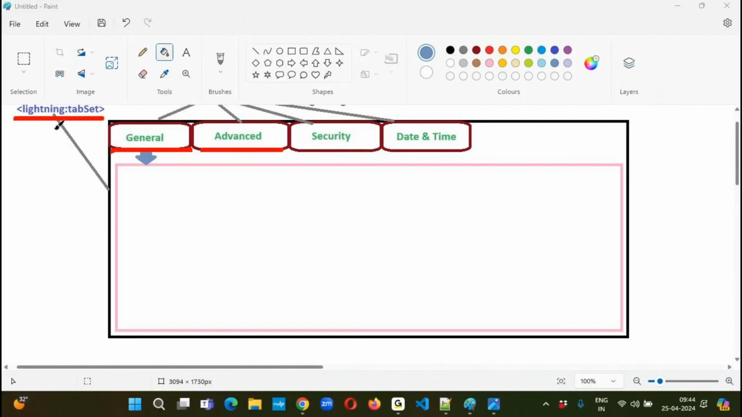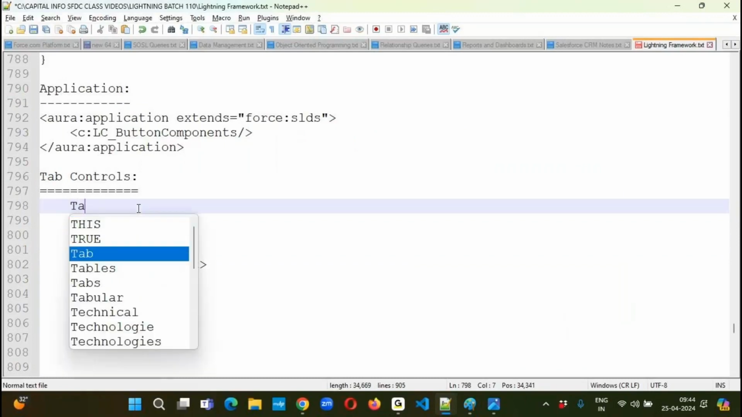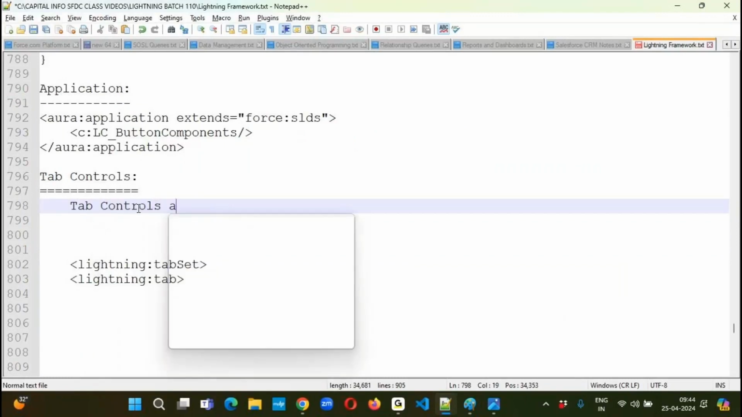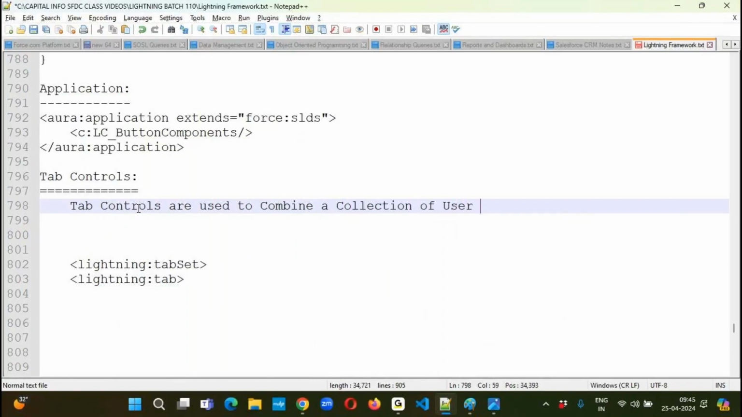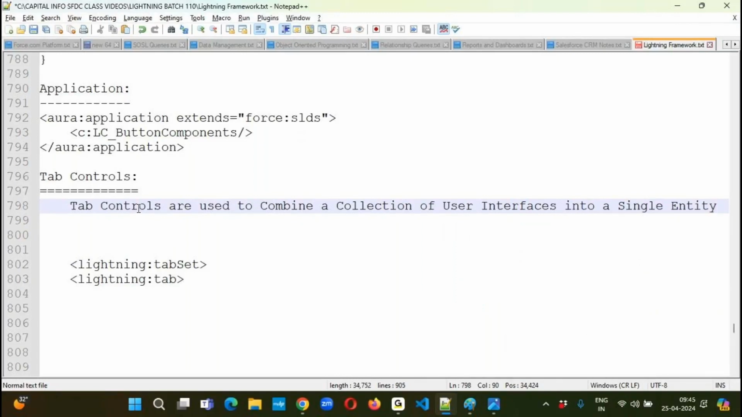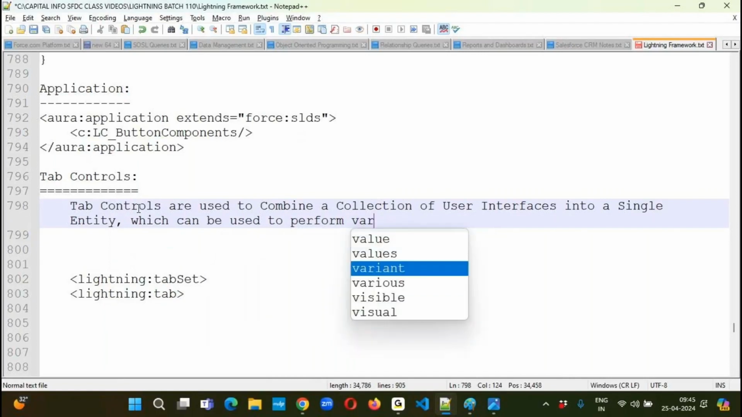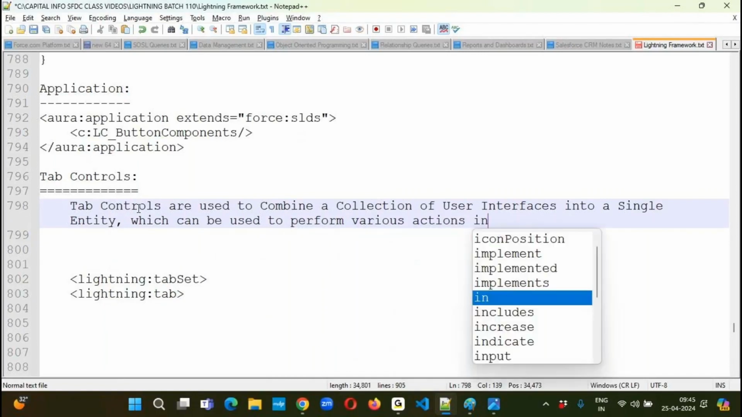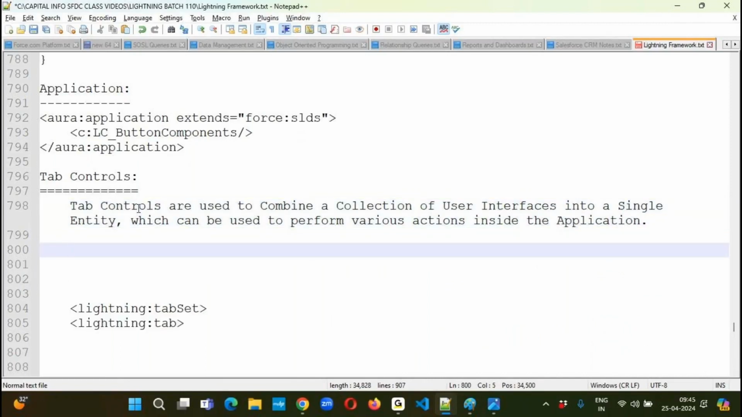Now let's see how we can design this kind of tabs and tab sets. We'll see it with the practical. Make a note of this: tab controls are used to combine a collection of user interfaces into a single entity, which can be used to perform various actions inside the application.